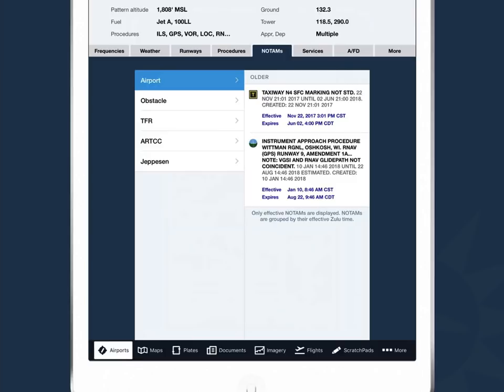NOTAMs. Important to check all the NOTAMs before you fly, and any NOTAMs that are relevant to this airport are organized under the NOTAMs tab. So we've categorized them based on airport, obstacle, TFR, center NOTAMs. If you're a Jeppesen customer and you have Jeppesen charts, you'll see the JEP-specific NOTAMs in this view as well.